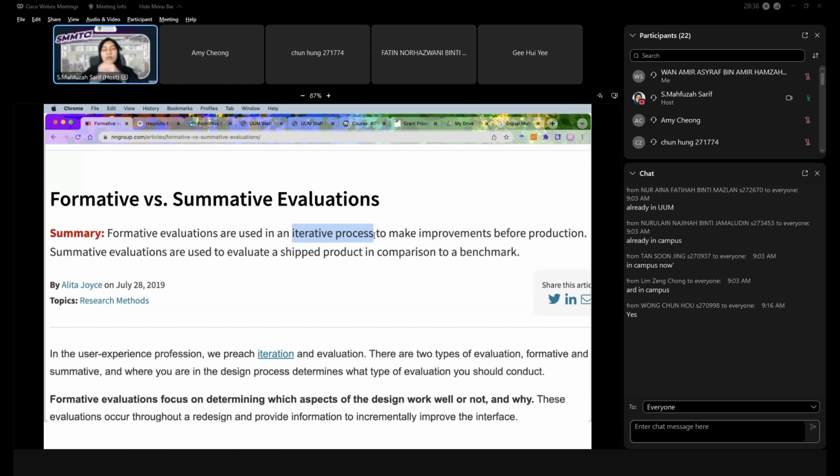Apa lagi yang kurang dalam project you ni? Apa lagi yang kurang dalam produk you tu? Kat mana flaws dia, kat mana error dia, kat mana lagi yang missing. So that is the objective of formative evaluation. That is very, very important for you to understand right now.